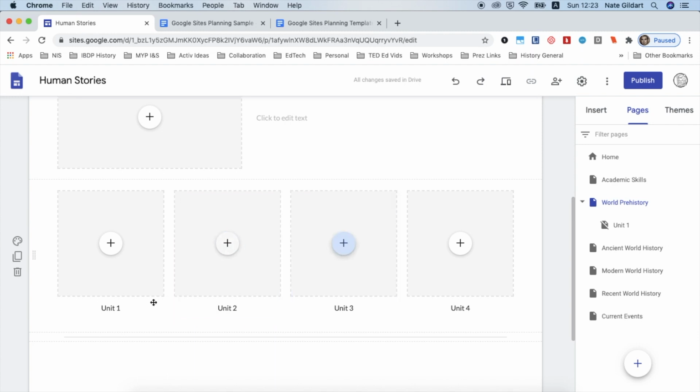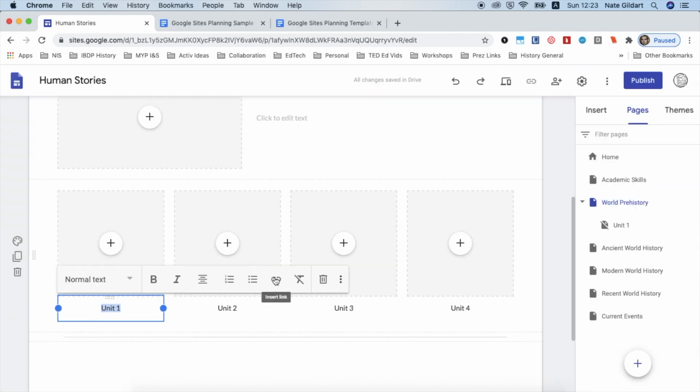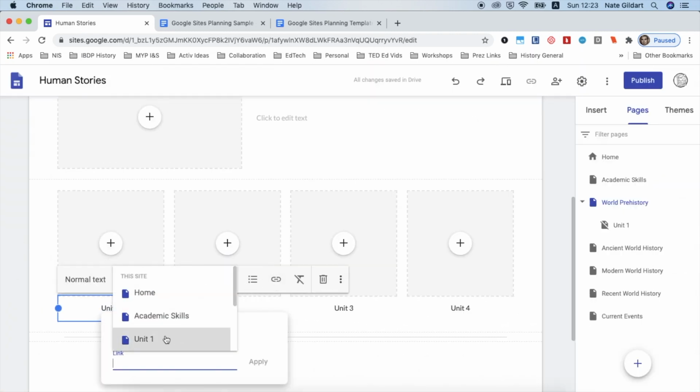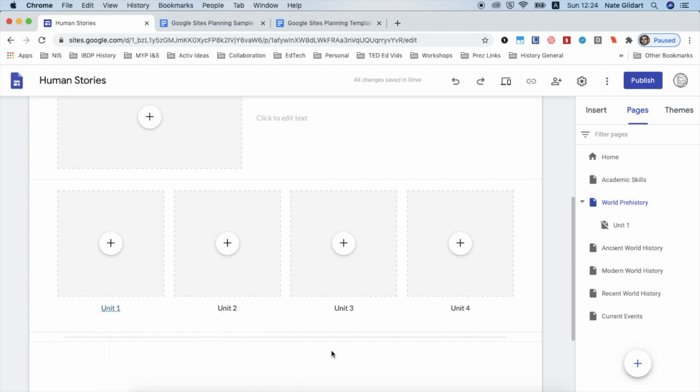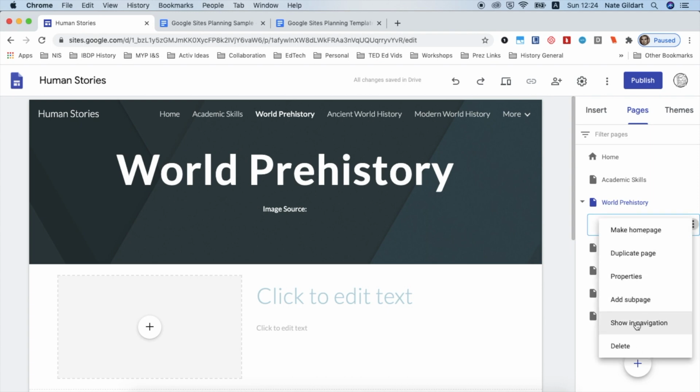And what I can do is Unit 1, highlight that, go to Insert Link and tap Unit 1. Click Apply, and now when I view it, the link to Unit 1 is going to be here, and it's hidden from my navigation. If I want it to be a drop-down menu, all I do is go back to my ellipses and click Show in Navigation.